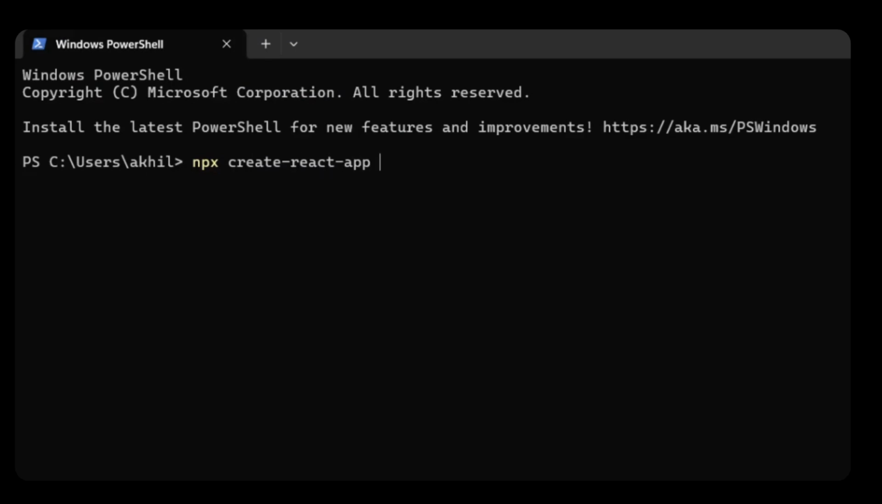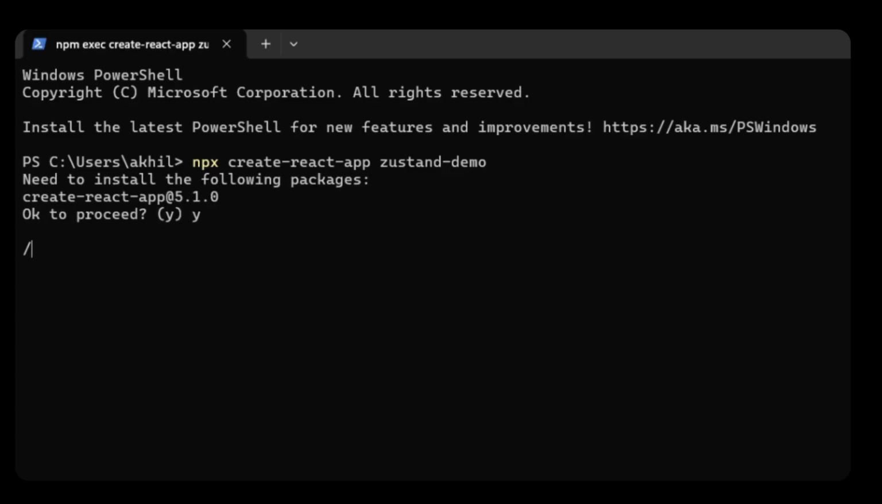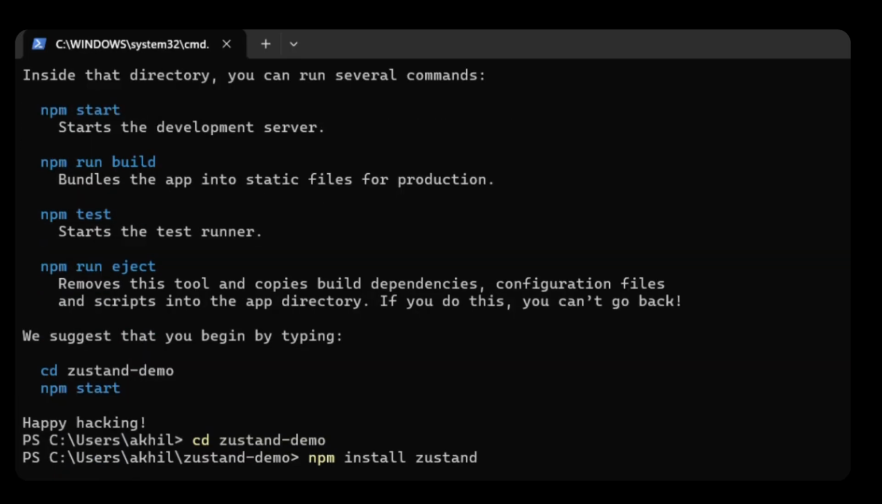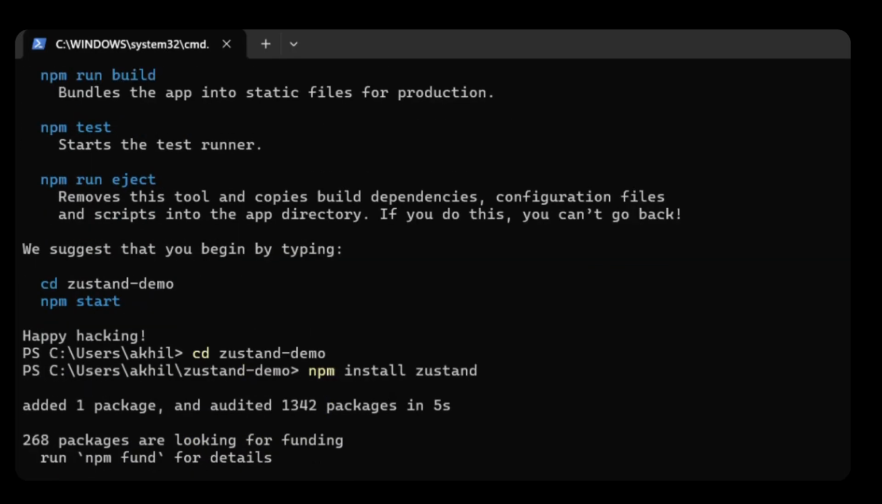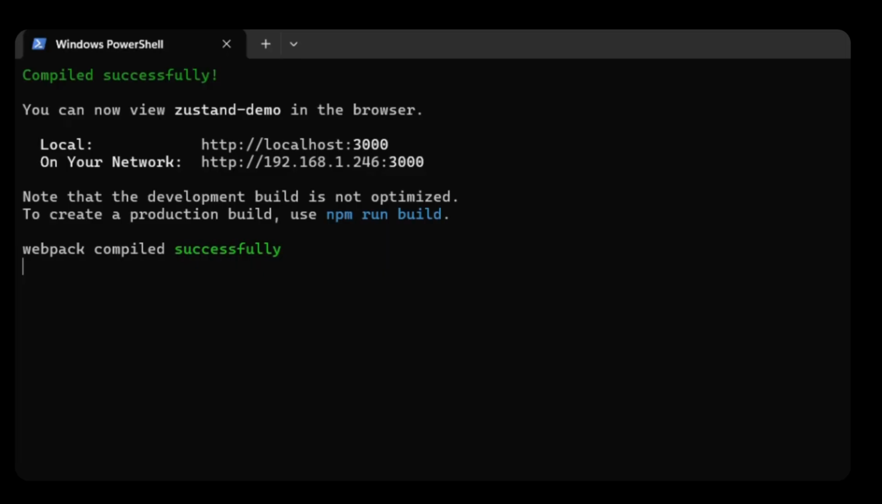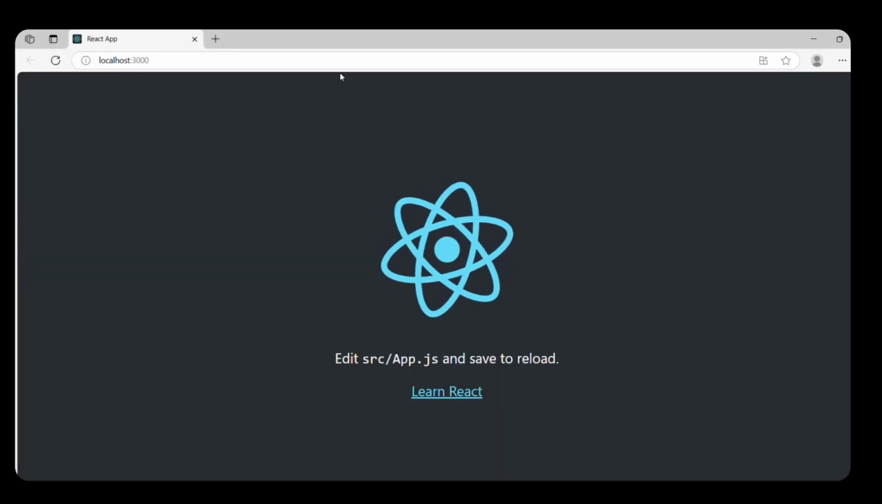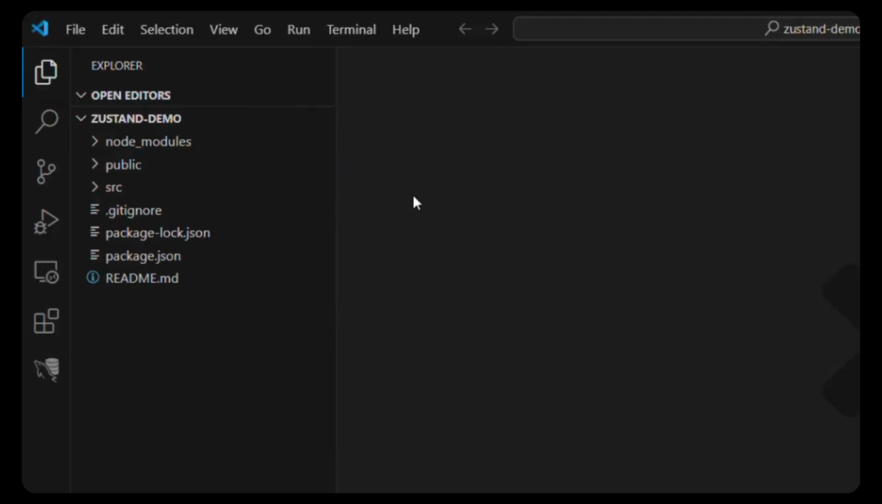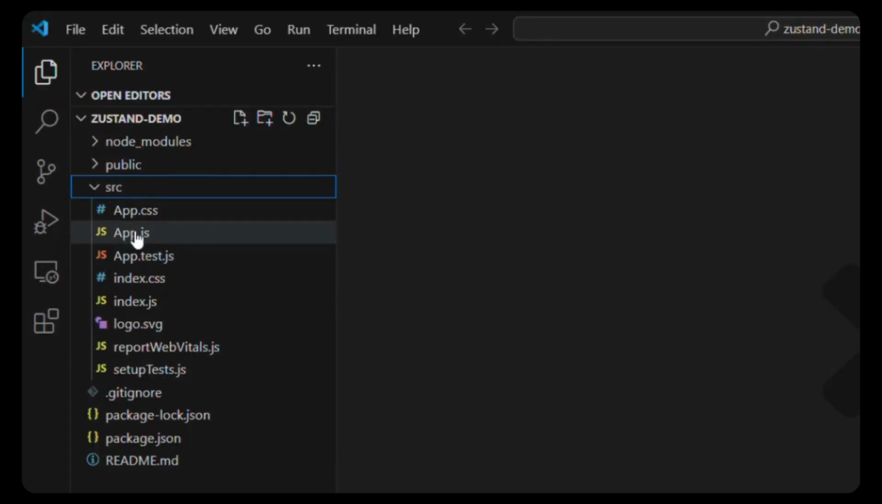First, let's create a new React app. In your terminal, npx create-react-app zustand-demo, cd zustand-demo, npm install zustand, npm start. The app will open in your browser at http://localhost:3000. Open the project in VS Code. Inside src, create a new folder called store. Inside that, create a file, counterStore.js.